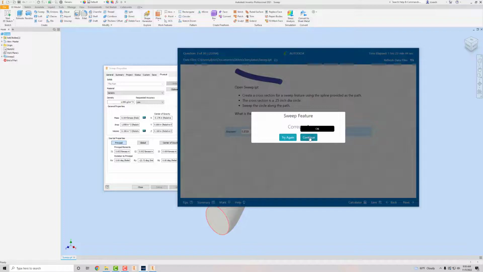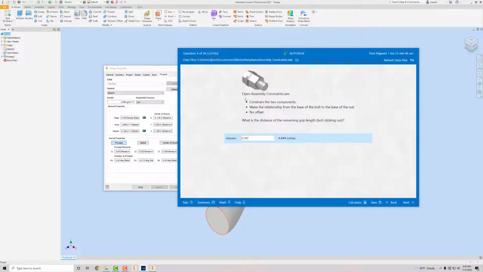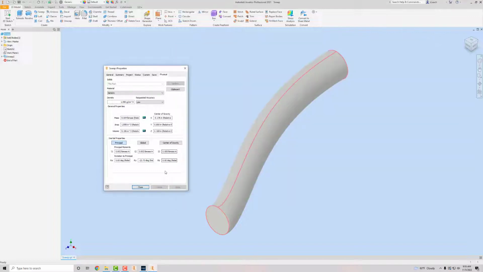So hit OK. And the next one says open assembly constraints. Again, I'm going to delete this answer that I did previously. All right, so I'm going to close out of this.